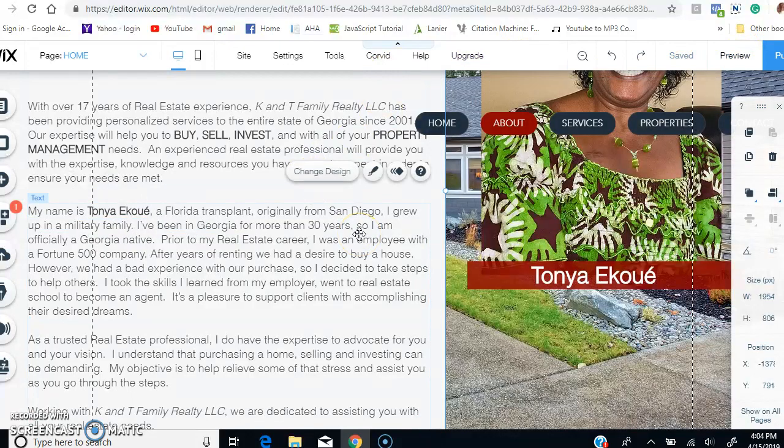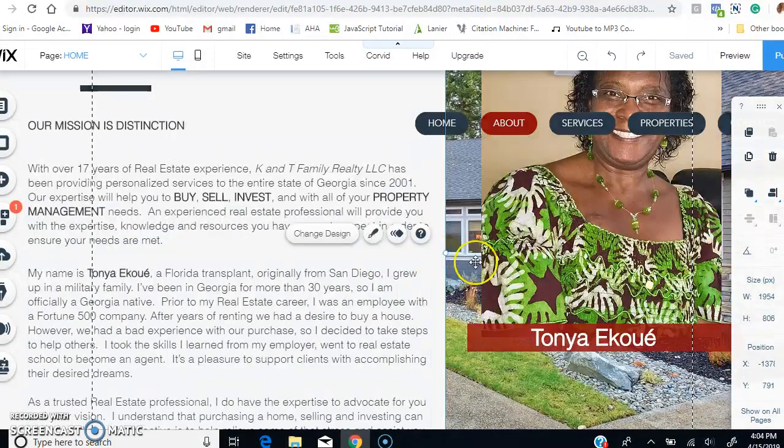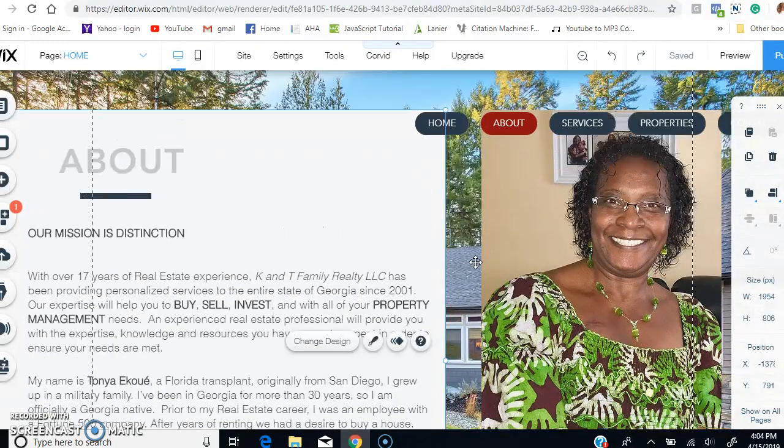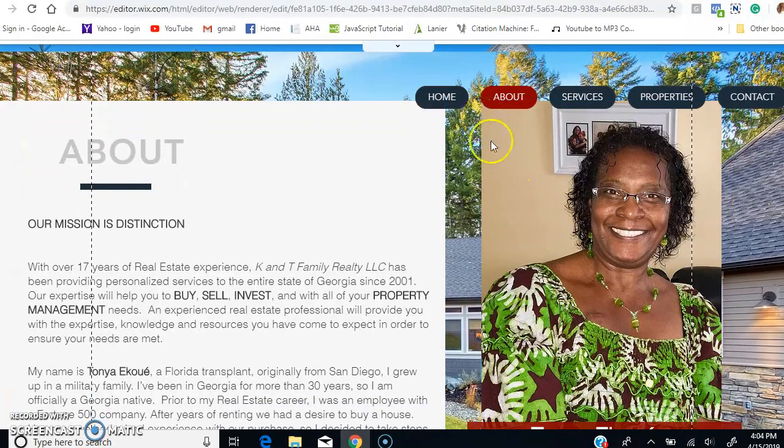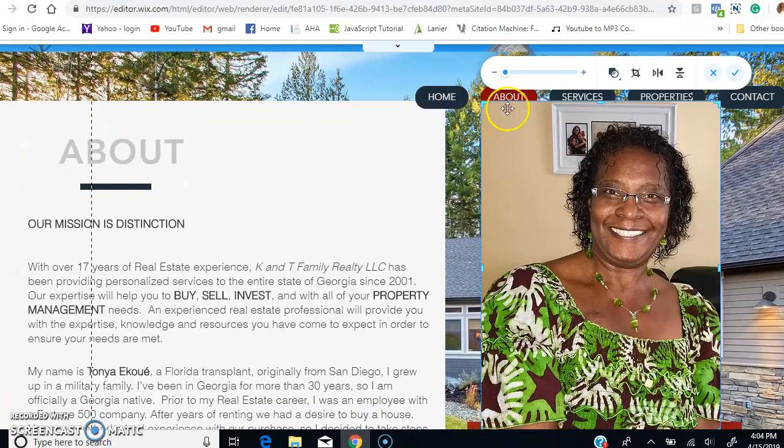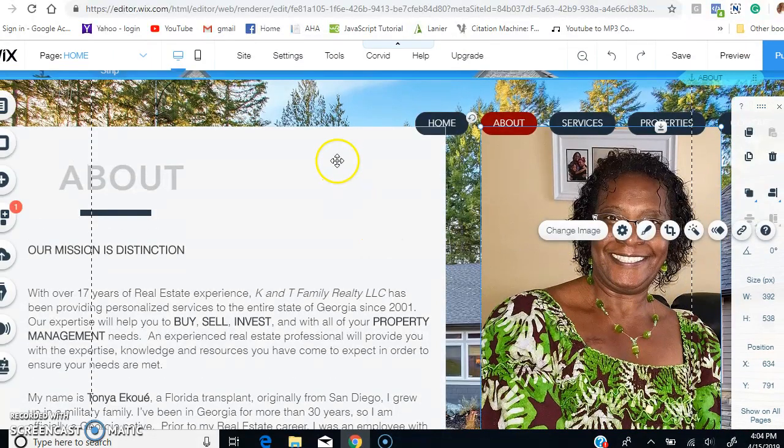Okay, let's say you want to change the picture because you have a different picture that you want to use. Again, you would go to the picture, you would click on it, make sure that the box shows up around it. When the box shows up around it, you click here where it says change image.